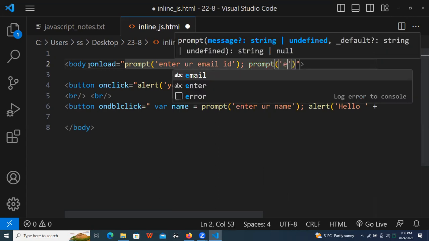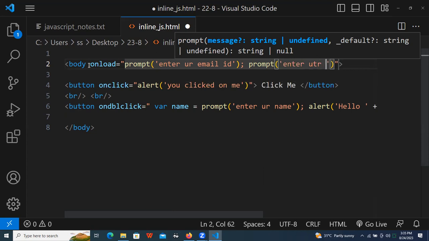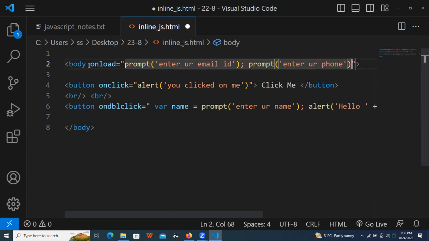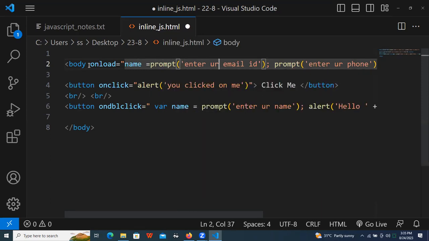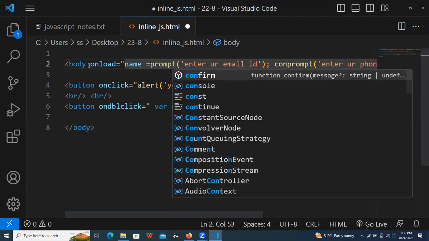Enter your phone number. See, these are the two things. They will store the data. They will store the data by what? Variables. One is the name. Name is equal to some prompt, and contact is equal to some prompt.